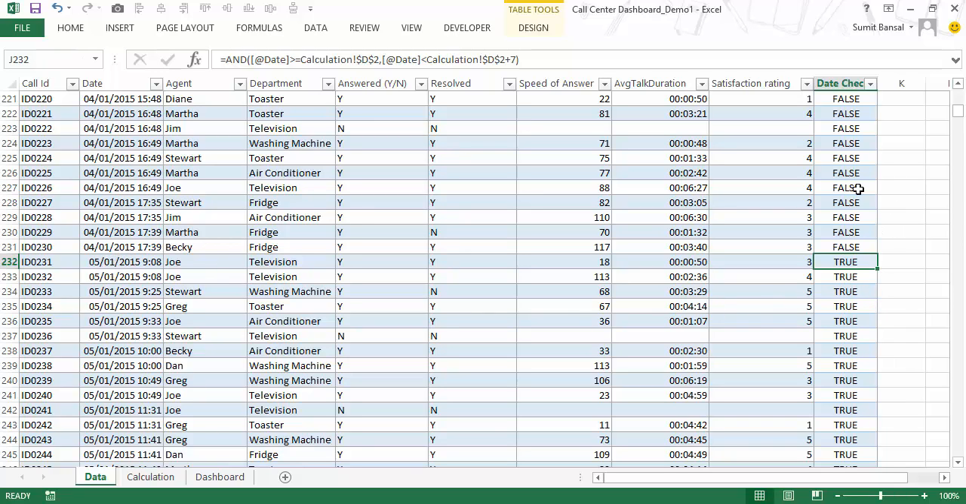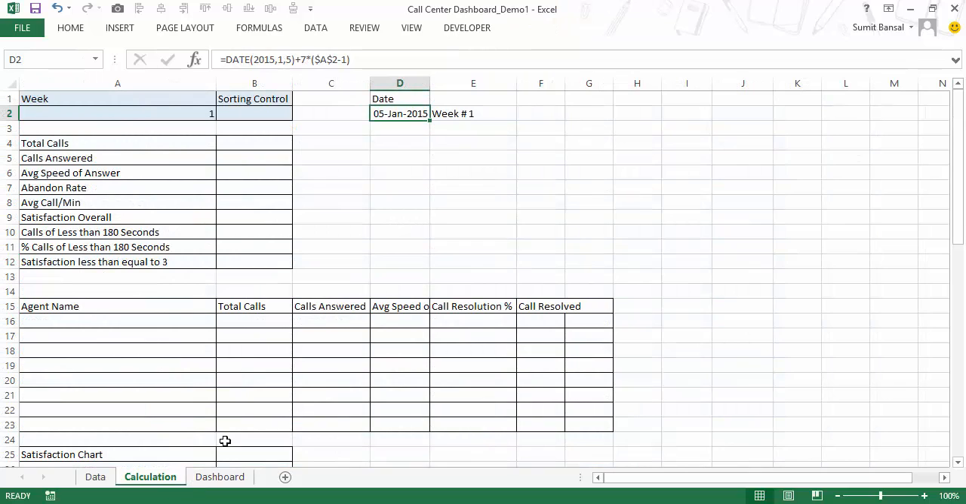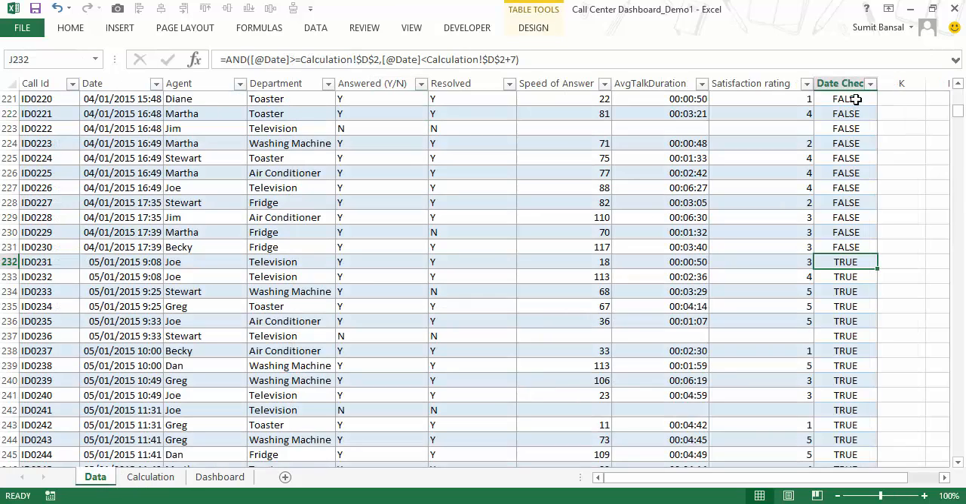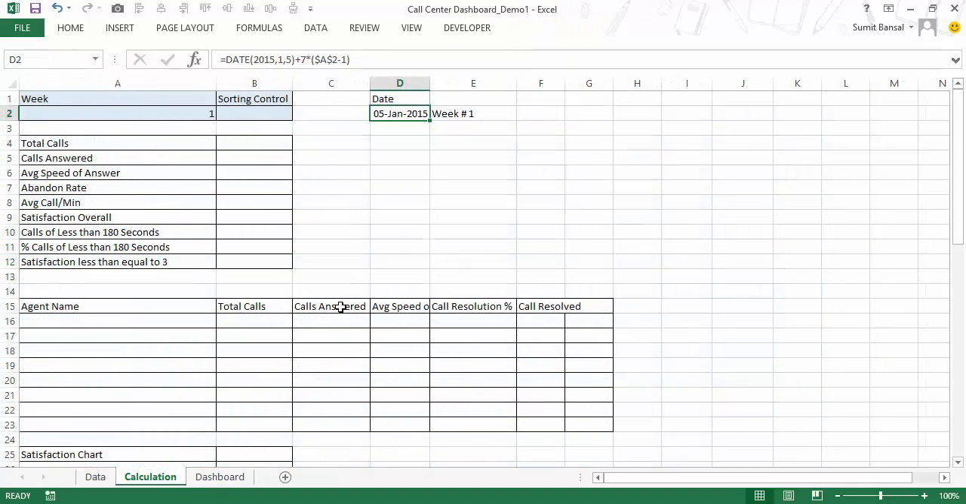So what I've done here is, I could have created long formulas to configure this date range within each of these formulas, but instead I have created a helper column here in the data itself so that I can use this helper column to quickly create the summary.